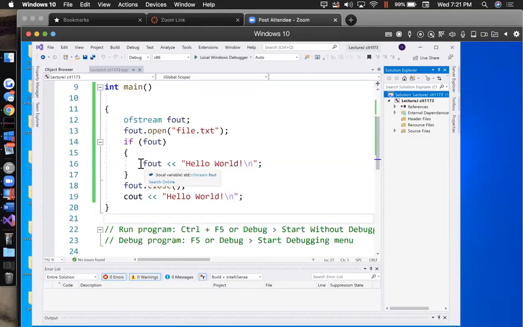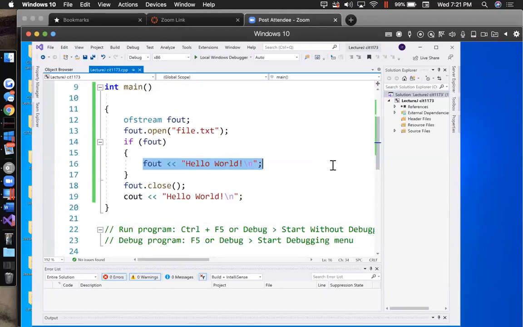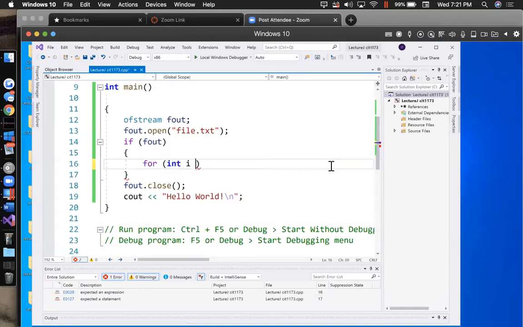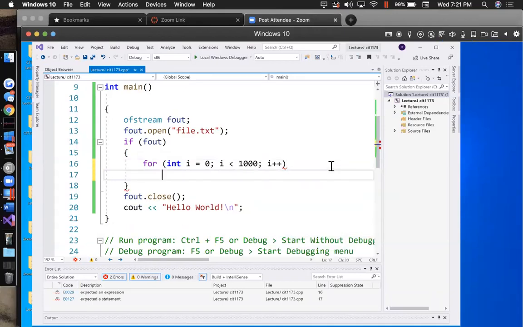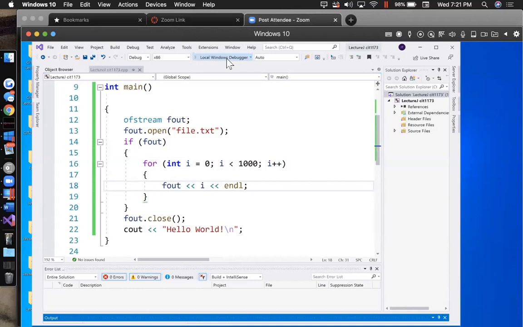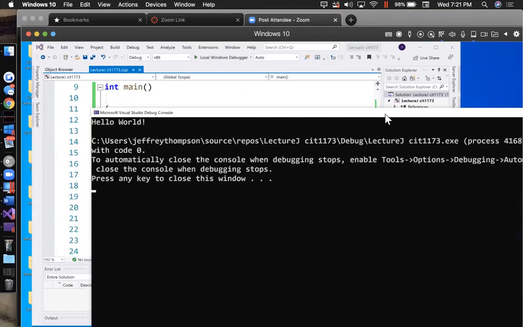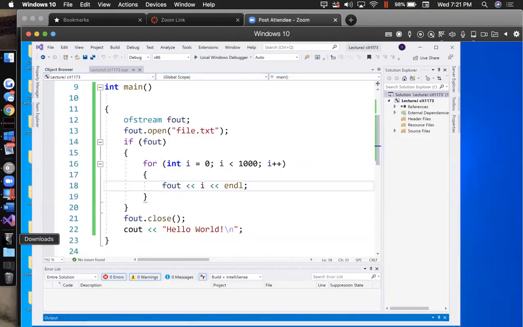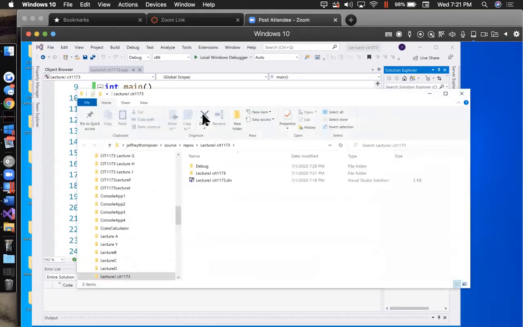So let's do something a little bit more interesting than merely displaying hello world. Like let's write some data out, a whole bunch of numbers. For int i equal to 0, i less than 1,000, i plus plus. And we're just going to write out 1,000 numbers to the file. fout << i << endl. And it ran pretty quickly. So we can do the same thing. We can open up the file again. And we'll see a bunch of numbers in it.